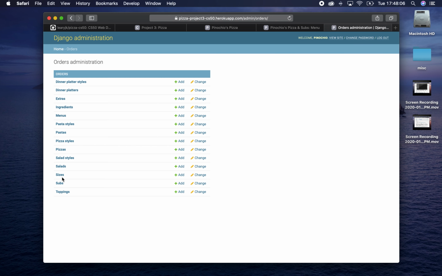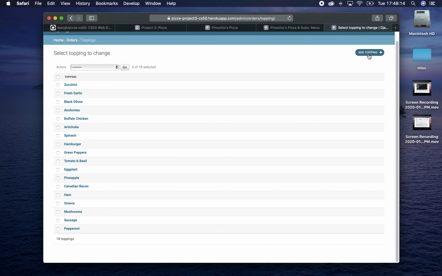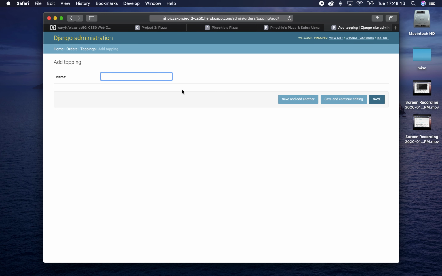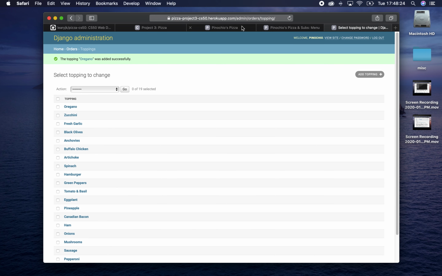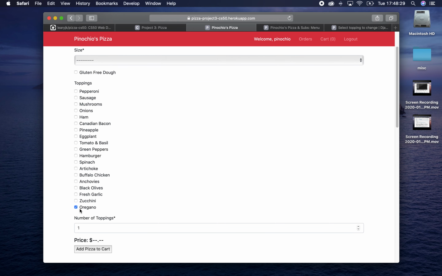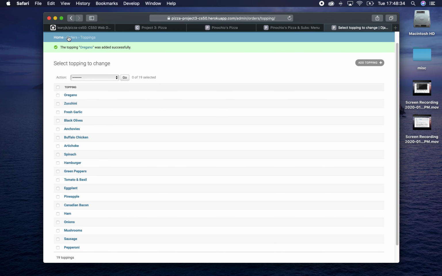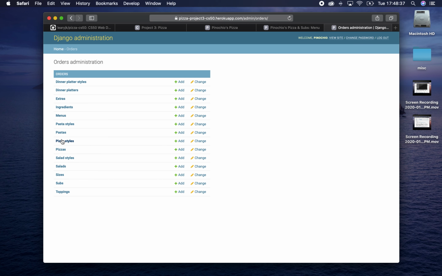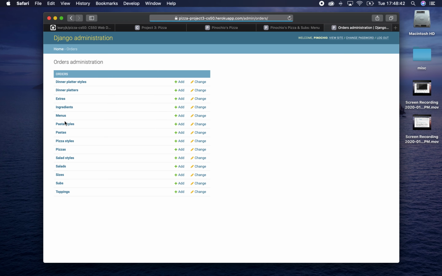So we have some basic classes like sizes, toppings, so we could add a topping. What do we want to add? I don't know, oregano. Let's save. So now oregano shows up here at the top, and if we go here, we've got oregano now. What else? Go back to orders. So you have pizza styles. That's going to be regular and Sicilian, so you could add styles if you want.